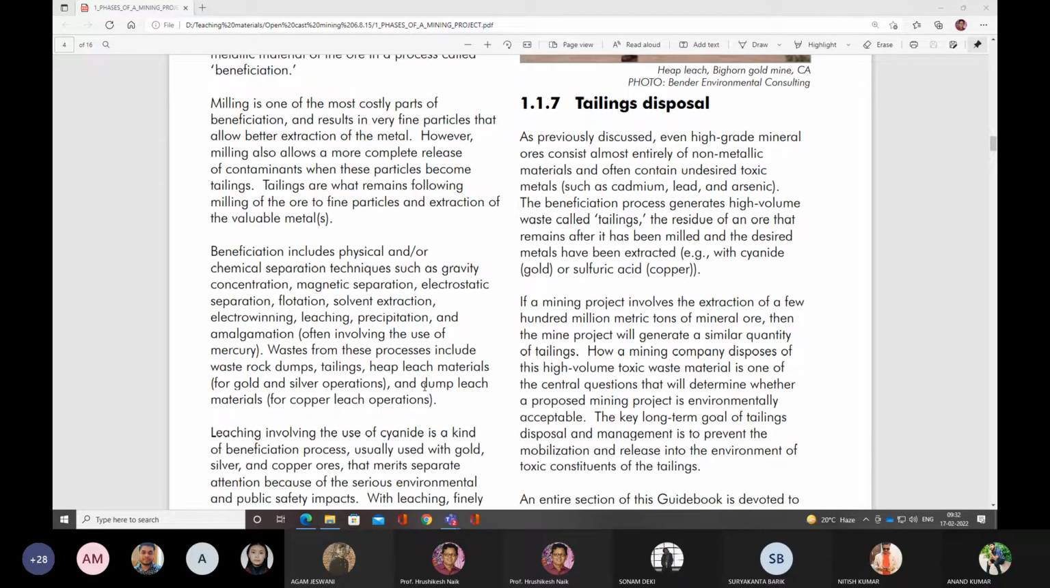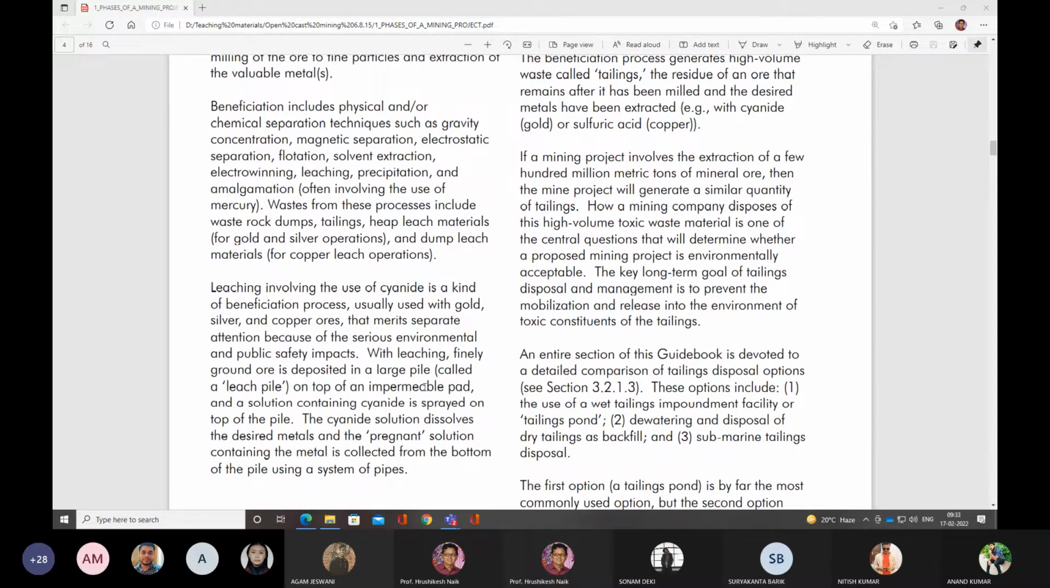Beneficiation includes physical or chemical separation techniques such as gravity concentration technique, magnetic separation technique, electrostatic separation technique, flotation technique, solvent extraction, electrowinning, leaching, precipitation, and amalgamation, often involving the use of mercury for extraction of gold. Wastes from these processes include waste rock dumps, tailings, heap leach materials for gold and silver operations, and dump leach materials for copper leach operations.